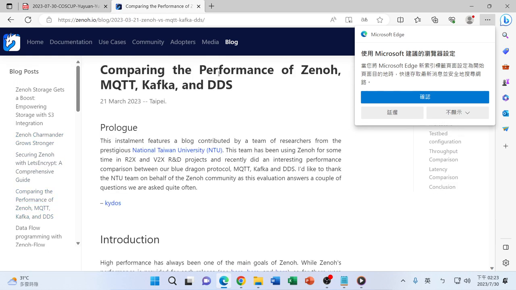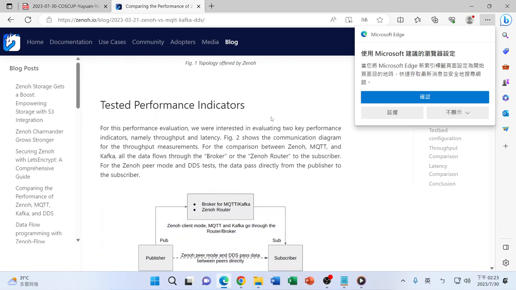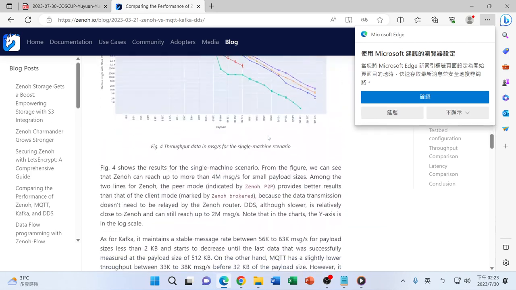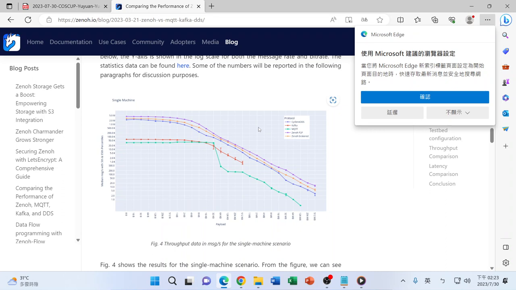And here are the performance comparisons between Zenoh and other protocols. We also have some detailed discussions on it, and all the programs are open source.